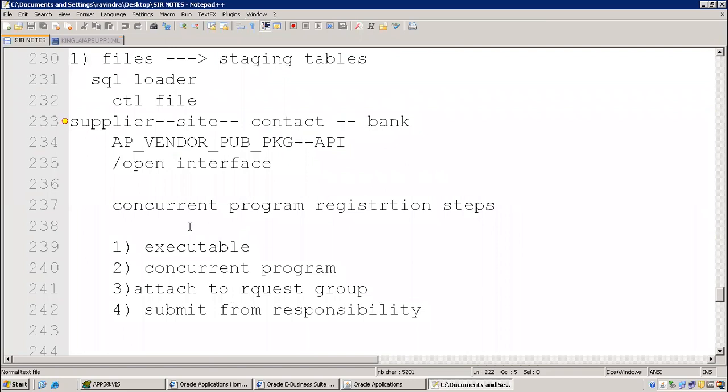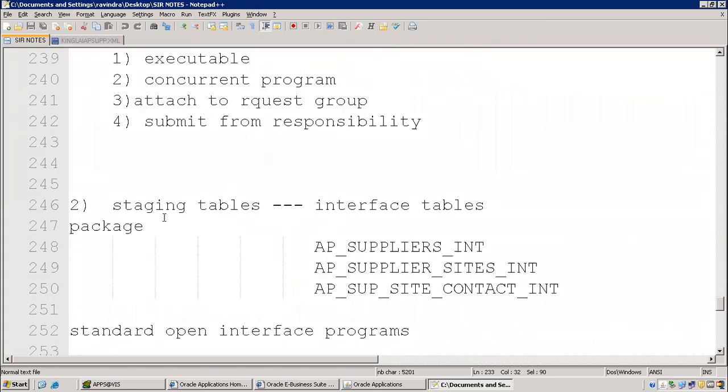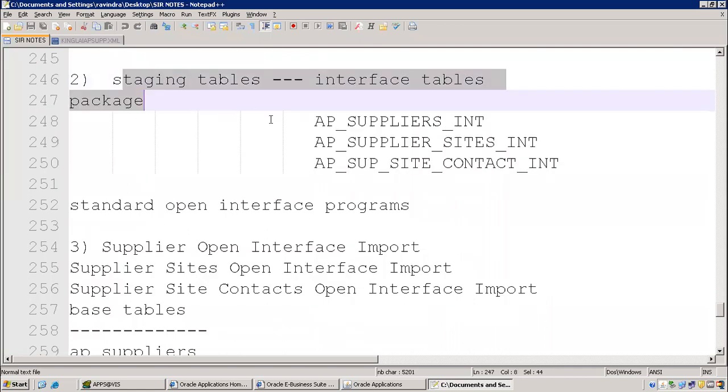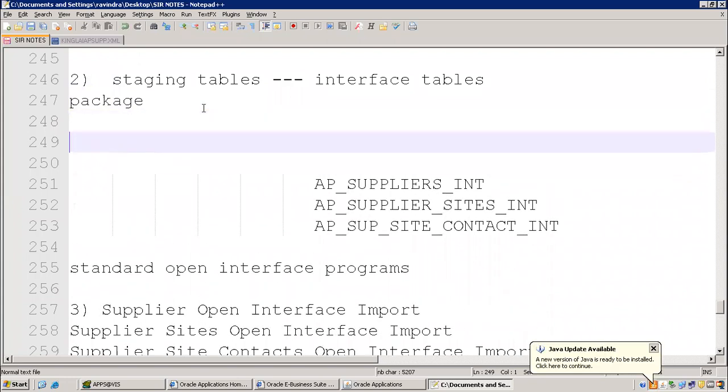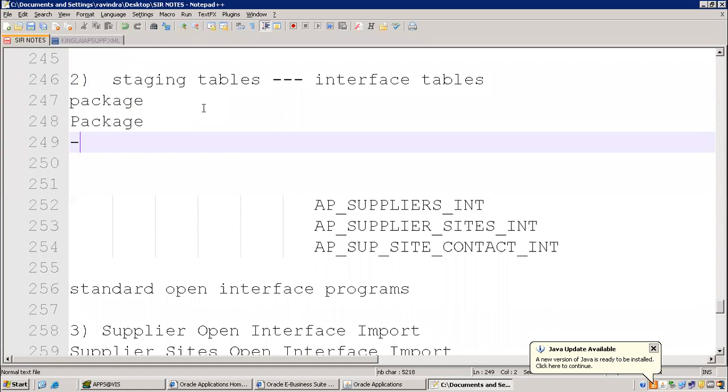We have completed, as of now, the first stage, right? File to staging. Now the second stage is staging to interface. Here we have to develop a package. So I'll list out all the main points we need to do in this package.